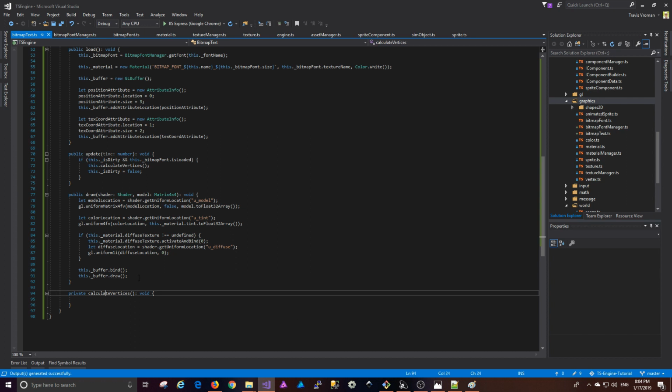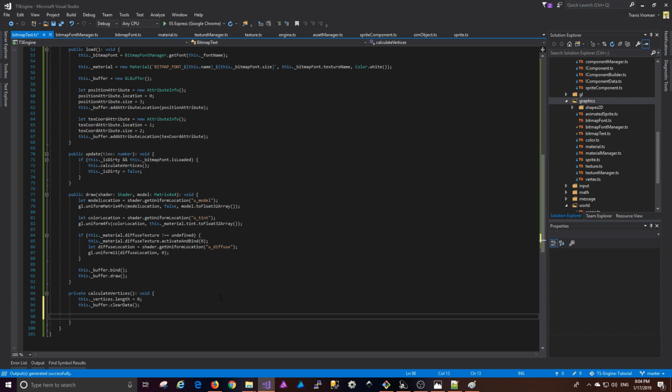Alright, so now where the real meat and potatoes are is in this calculateVertices method, because this is actually what's going to take our text and create all of our individual little sprites for us and load everything into the buffer and get it ready to be drawn. So we need to start off by saying this.vertices.length equals 0. So we need to reset the vertices, and we want to clear the buffer. Okay. And then we're going to keep some x and y trackers. So let x equal 0, let y equal 0.